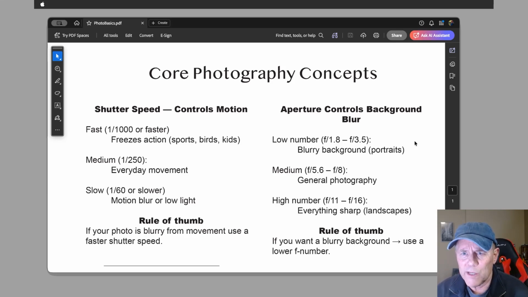For high F numbers, I use that when I want to do landscape, and I'll shoot for f11 or higher. Rule of thumb, if you want the blurry background, use a lower F number. If you want an in-focus background front to back, shoot for high F numbers.